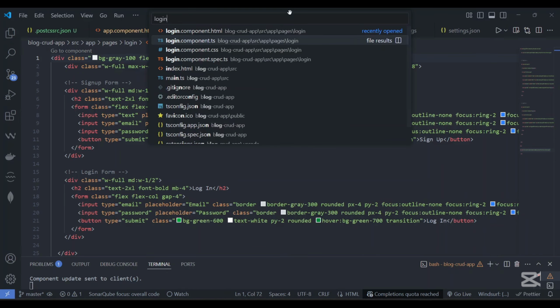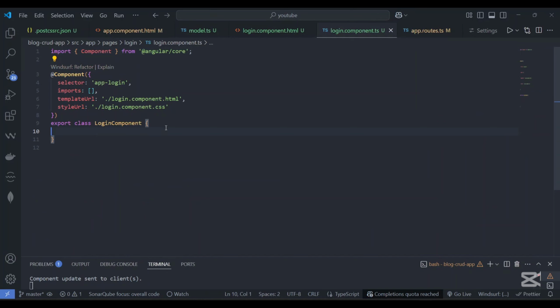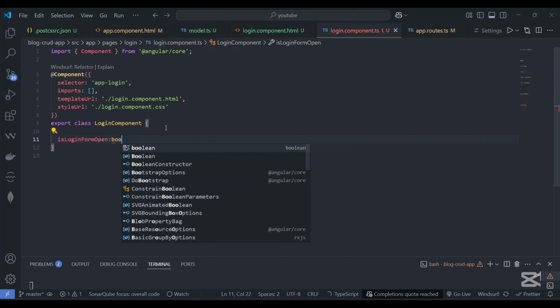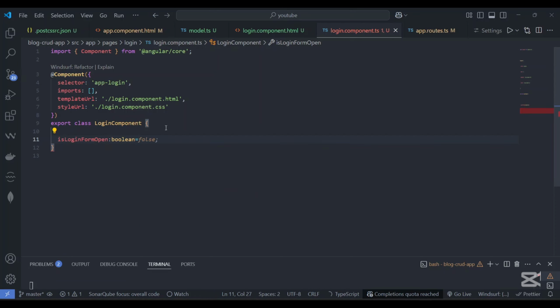For that, where is login component.ts? We'll go to the login component.ts file. We'll create a variable here, isLoginFormOpen equal to, no, here you have to set what type it is. So you are using TypeScript, so we'll set it boolean.